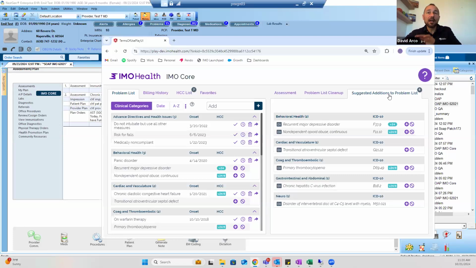Well, the new IMO Core app will also have suggested additions to the problem list. So as we're loading the problem list, we'll look through the patient's history for chronic conditions that were mentioned in a previous encounter and actually put onto a visit to go out on a claim. We know they're chronic, but they're missing from the problem list, so they should be added. So we can call them out here in a pretty streamlined work queue so that you can review these. And notice that a lot of them are HCCs. So this is impacting reimbursement as well as patient care.